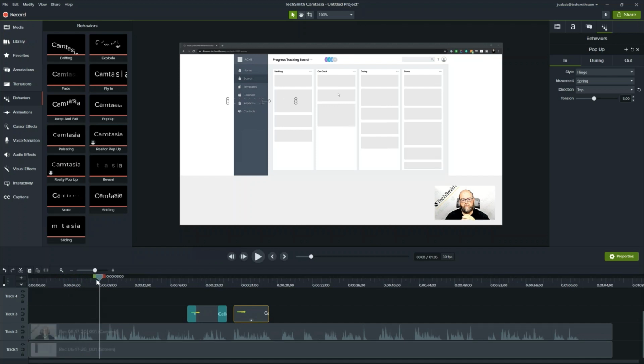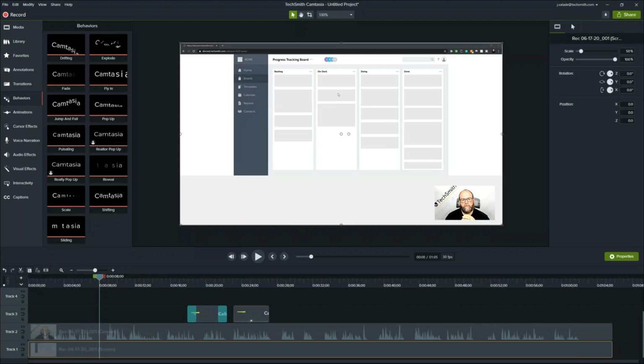Now I think it would be a great idea to zoom in on the screen to give it a little bit more detail. They already have the context. They see it's a website. That's okay, but let's add a zooming in effect so that we can see clearly what's happening on the screen. To do that, I'm going to select my screen recording, which in this case happens to be on track number 1. And we're going to go to the Animations tab.